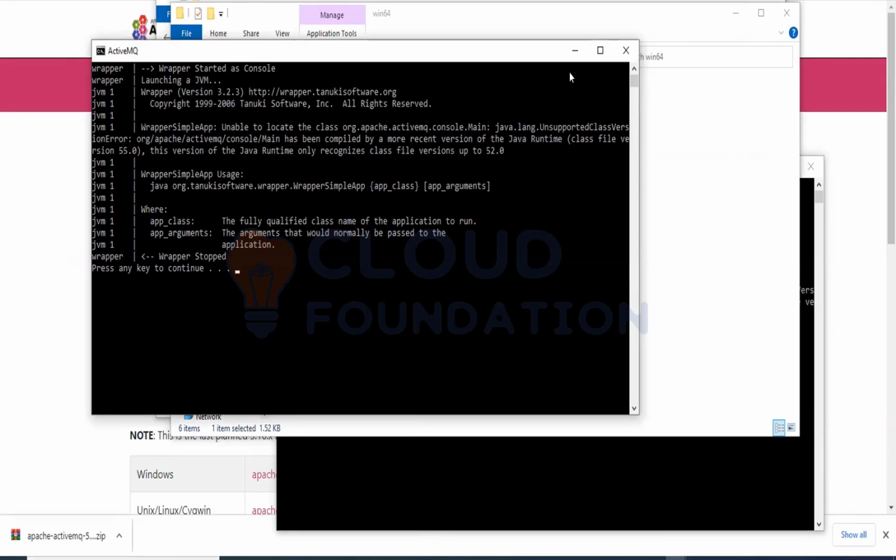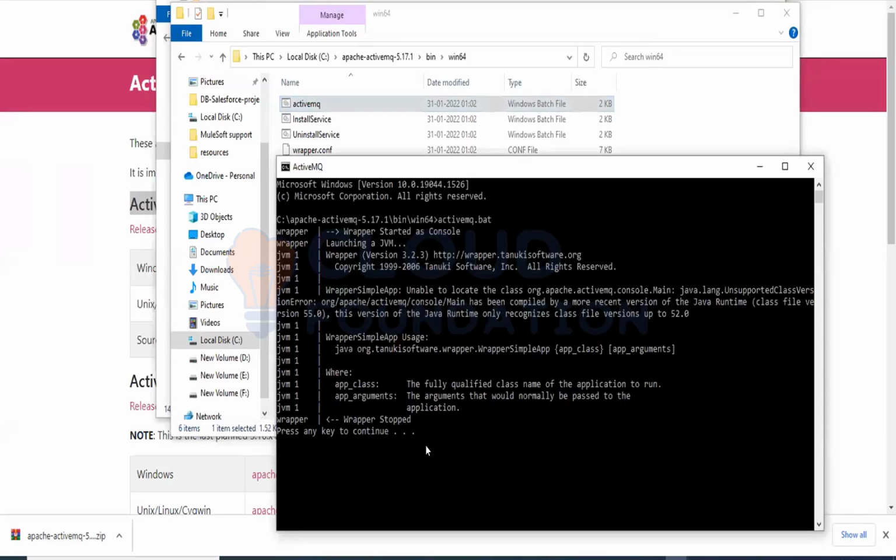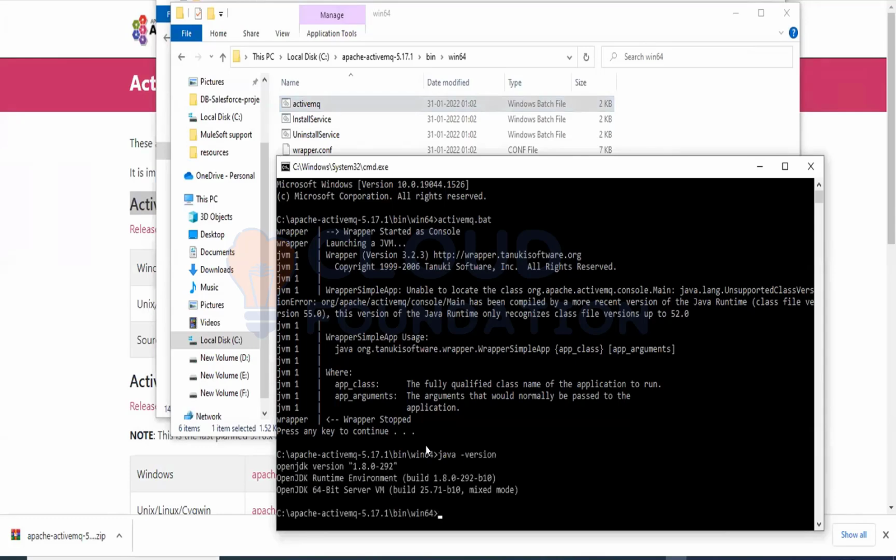Does your machine have Java installed? I don't think so, I'm not sure. Okay, what operating system do you have? I am operating Windows 10. Yes. So go to the command prompt, CMD, and type java minus version.